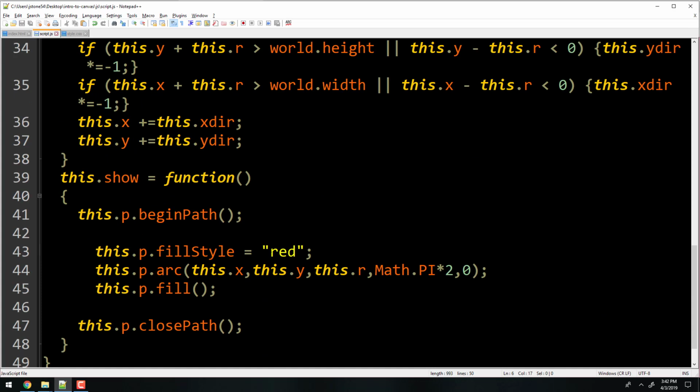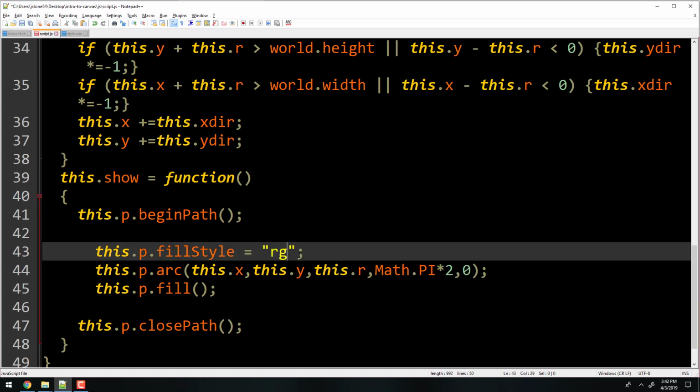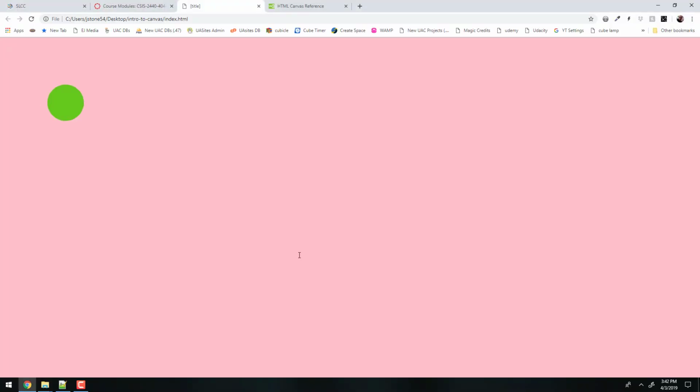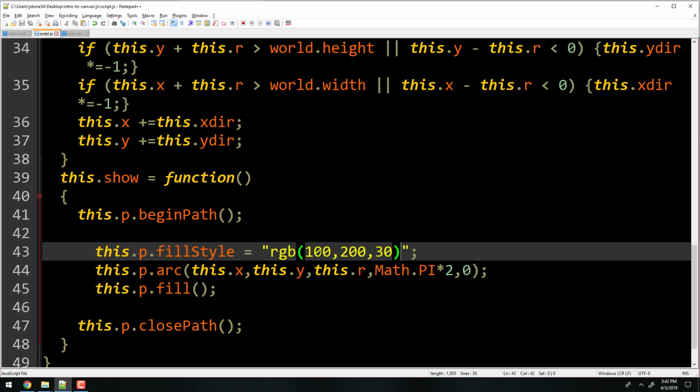So right here in this value, I can pass in an RGBA. Let's just do an RGB of 100, 230. I don't know what color that's going to be. Any guesses? It's going to be like an orange, I don't know. Oh, it's a light lime green. All right, but let's make these random numbers.